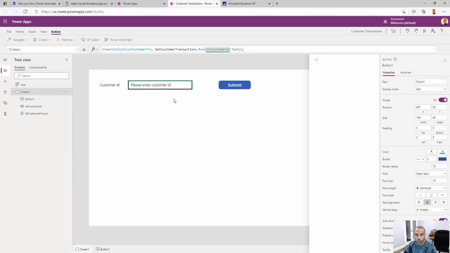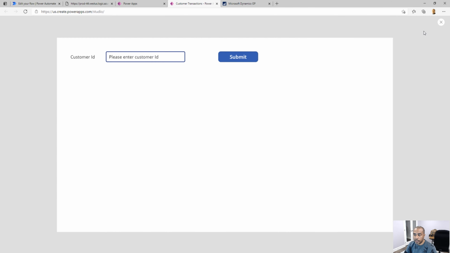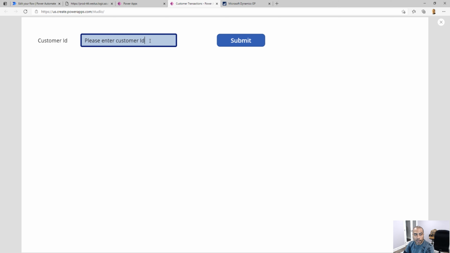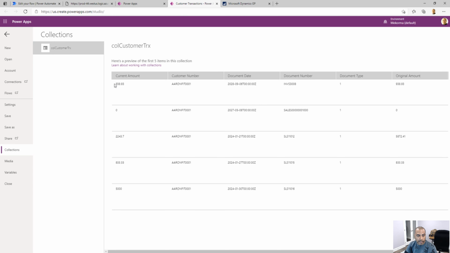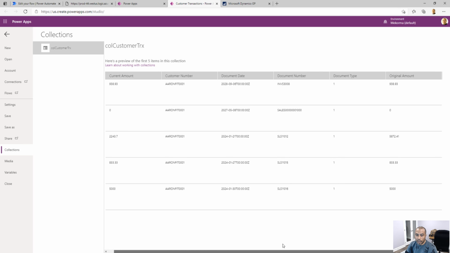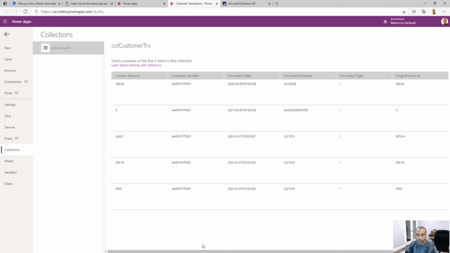Okay, let's see how this works then. So I'm gonna run this in test mode. And if I type in here Aaron Fit 001, which is my customer, I'm gonna hit submit. And that should basically run the flow that we just created. So if I come back here and close, and then go to view collections, I can see now that all the different fields that I wanted to lay out there are in that particular collection. So how cool is that? Very easy technique to implement.